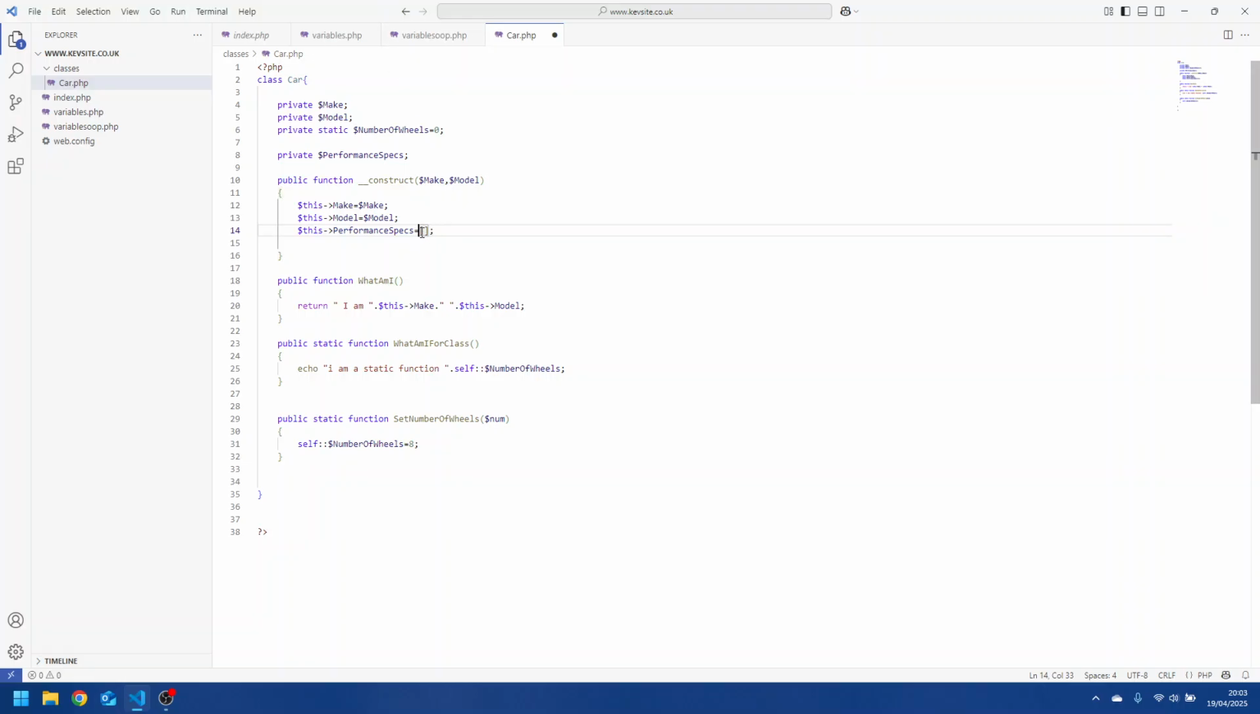So when you declare an array in PHP, you can do it different ways. You can say array like that, but the simplest way is to simply put an open and close bracket there. So we've got performance specifications, and this could be things like 0 to 60 in 3 seconds.